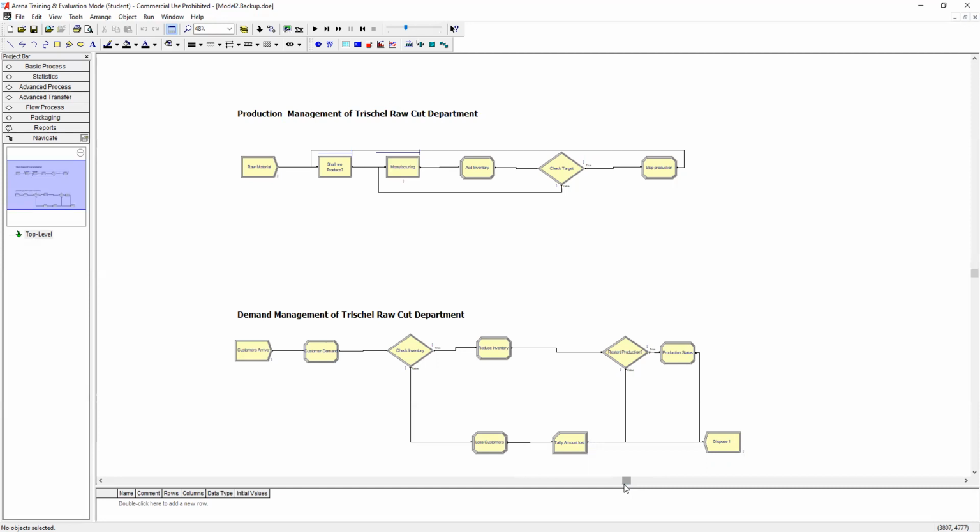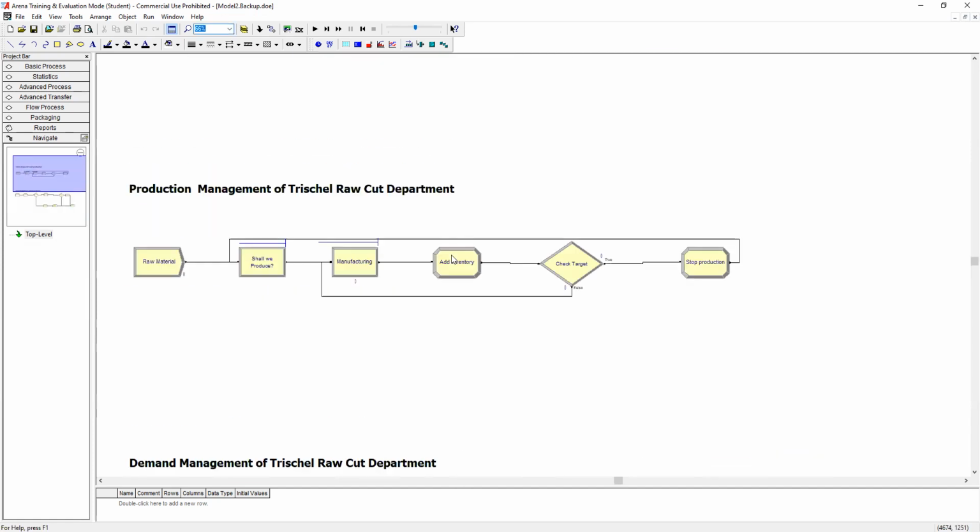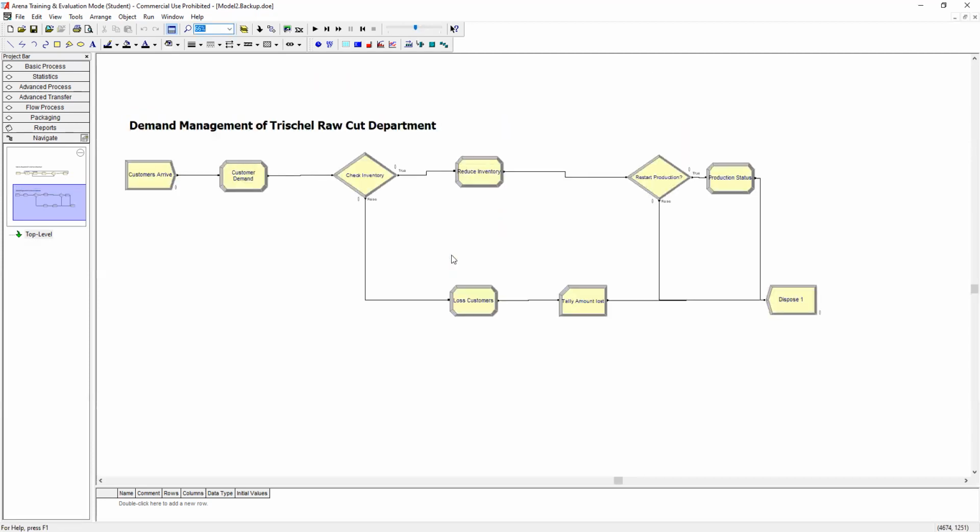So this system is built on how this base Rocat fabric needs to be produced with the demand of suppliers. As we all know, it's good to increase the size, let's say 66%. So you can see separately the demand management of Trishel Rocat department.